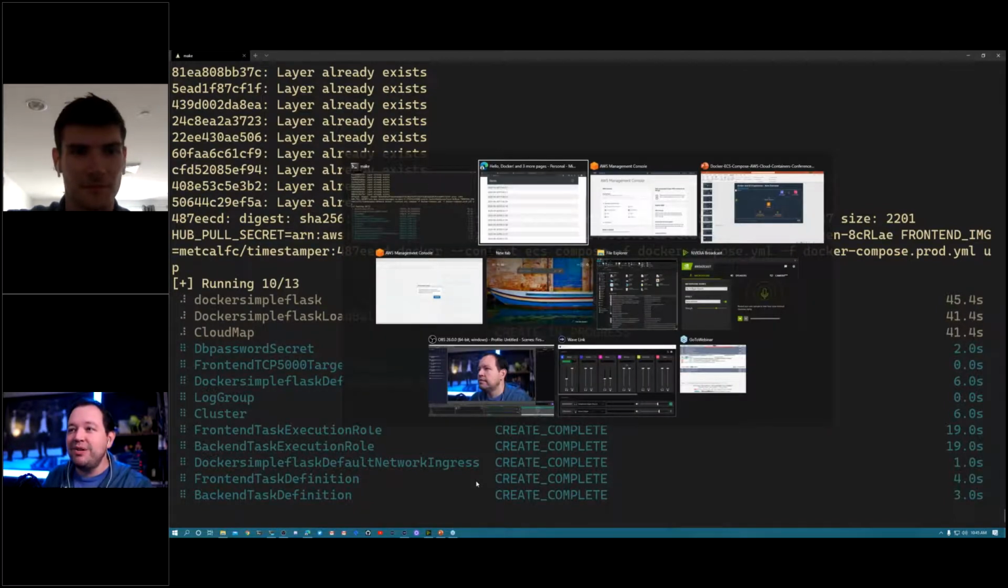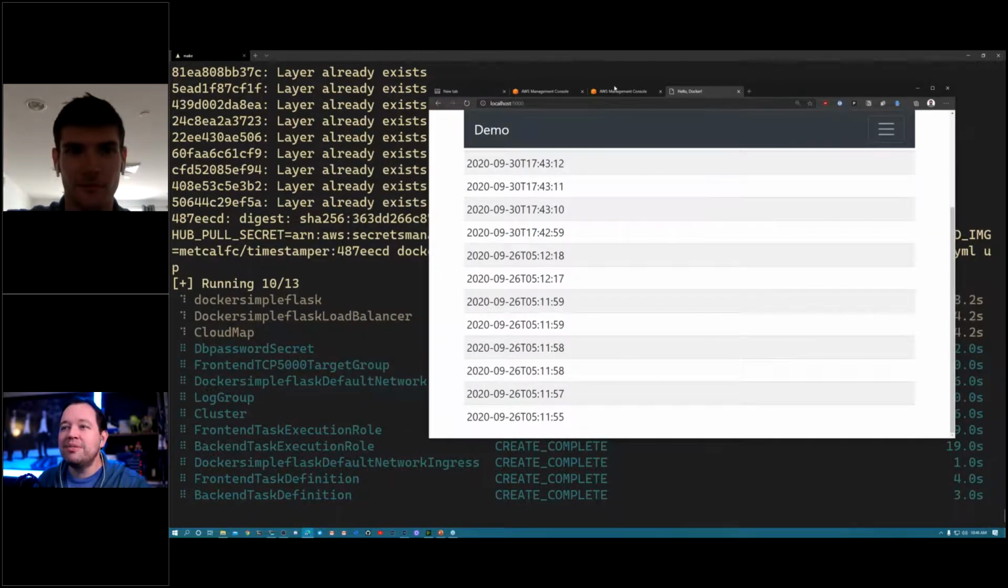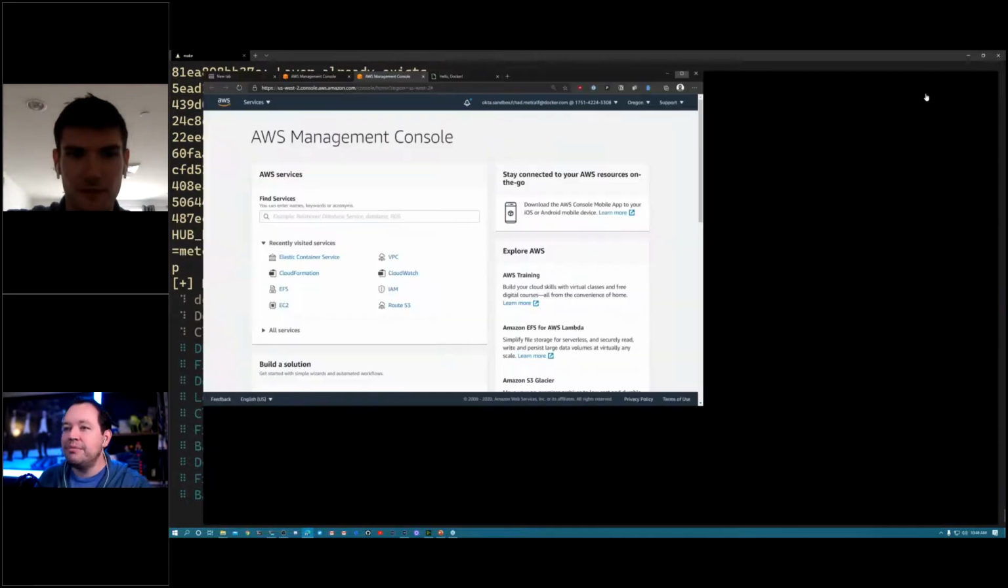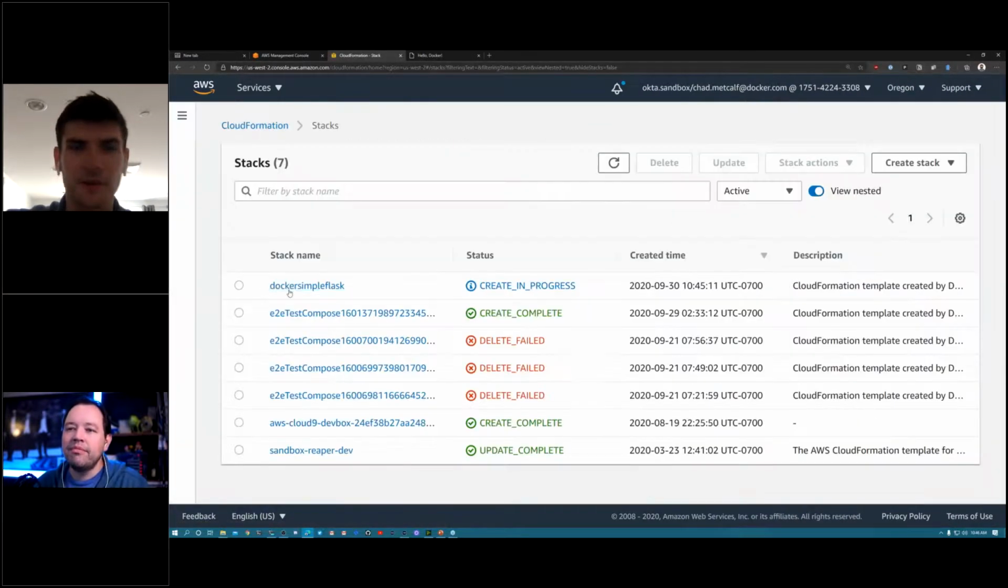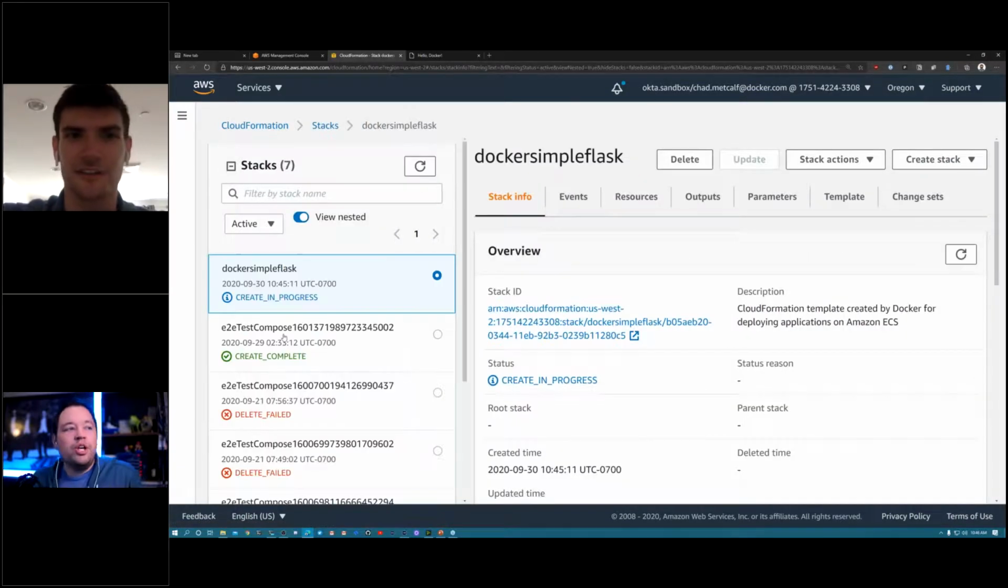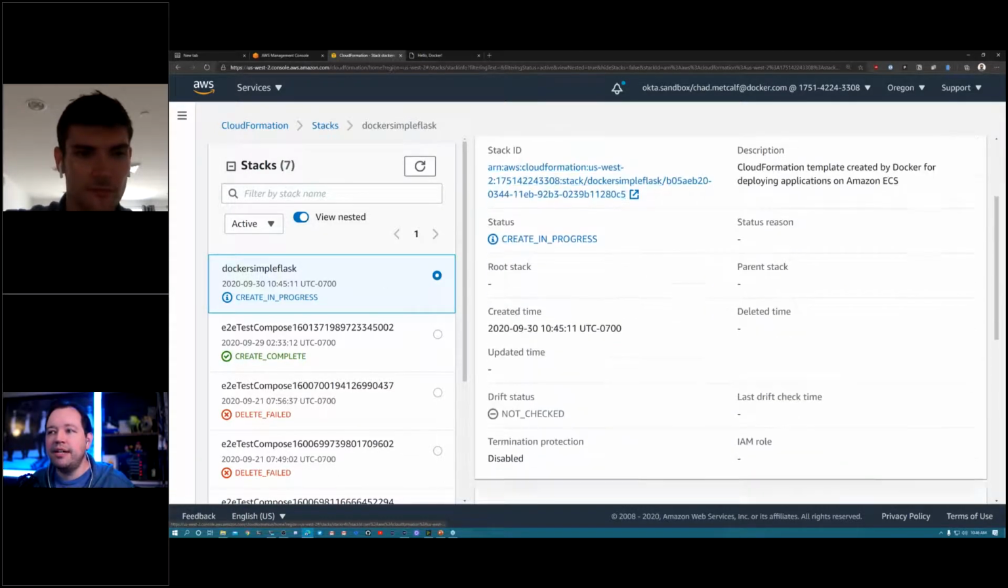So while that's happening, let's go back over here and go to the console and check some stuff out. Let me make this a little bit bigger for y'all, and we can go look at CloudFormation. And you can bring your own load balancer if you want to speed that up too, right? You can bring your own load balancer, your own VPC, your own ECS cluster. We do have customers where developers don't have the rights to make those things. They have a centralized team. That centralized team can give you the IDs for these things, and then you can tag them in and it'll just work. So here is the Docker Simple Flask, and here is the stack.